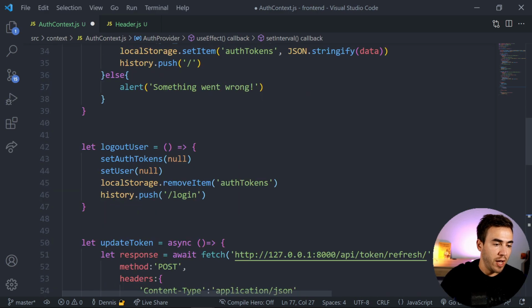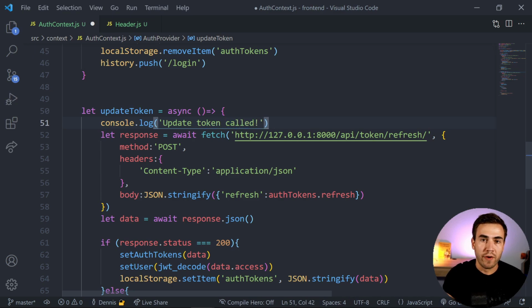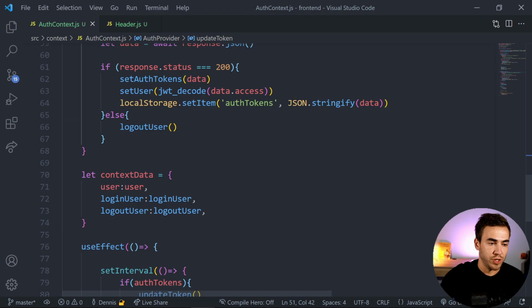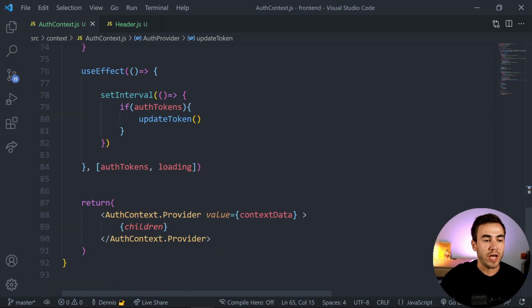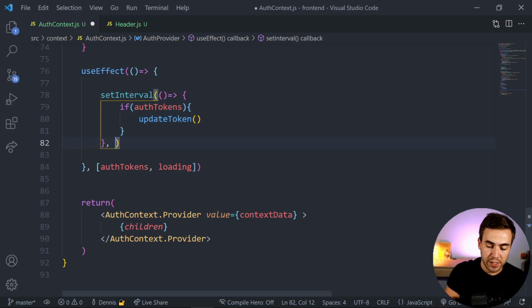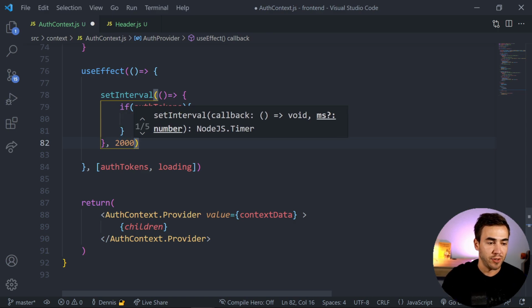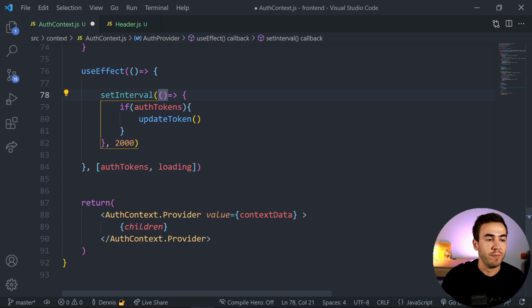Now let's go ahead and console something out here. We'll just call console.log, and we'll just say "update token called". We just want to know every single time this method was called, so we just want to see this in the console. So we're checking if the token exists, and then we're going to call updateToken and make sure everything is running correctly. We want to call this, let's just say, every 2 seconds. So we can do 2000, it's in milliseconds, so that'll give us 2 seconds. And this interval method will be called every 2 seconds.